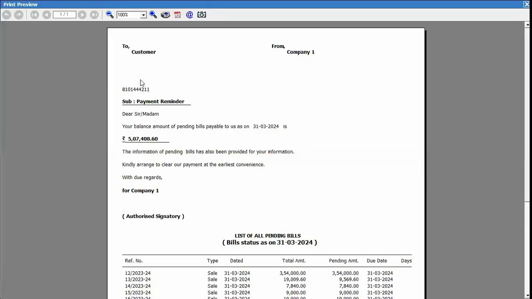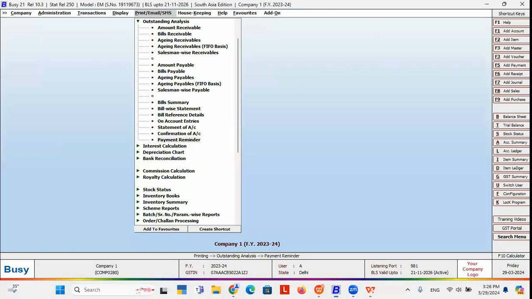Like say I have not mentioned the email ID in the customer name, so it's not coming, but I have mentioned the mobile number, so the mobile number is coming. So in this way, you can easily configure your payment reminders. You can share the payment reminder through email, SMS, and WhatsApp also.